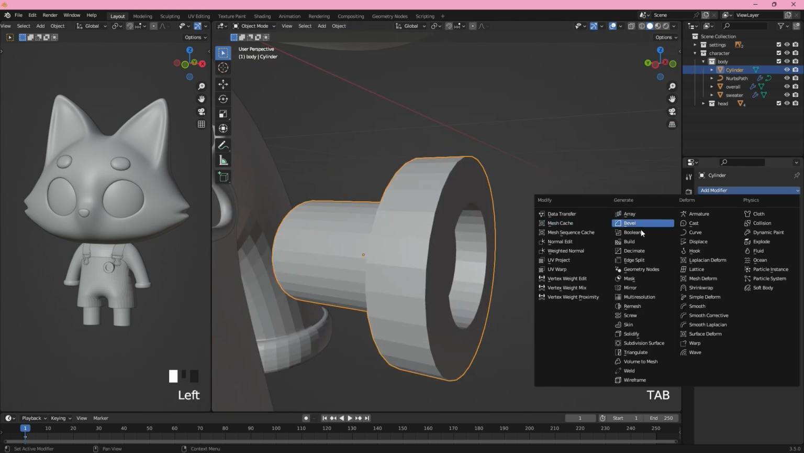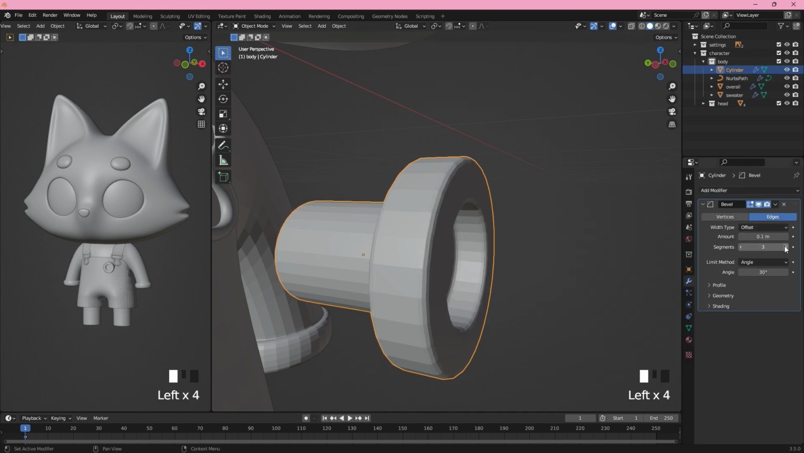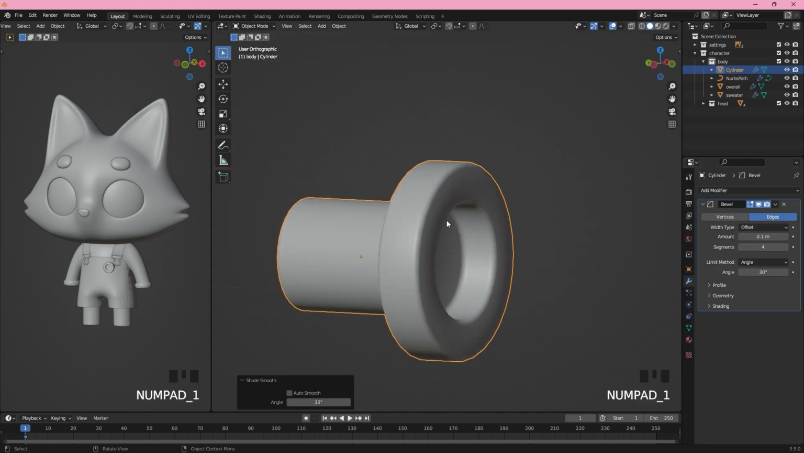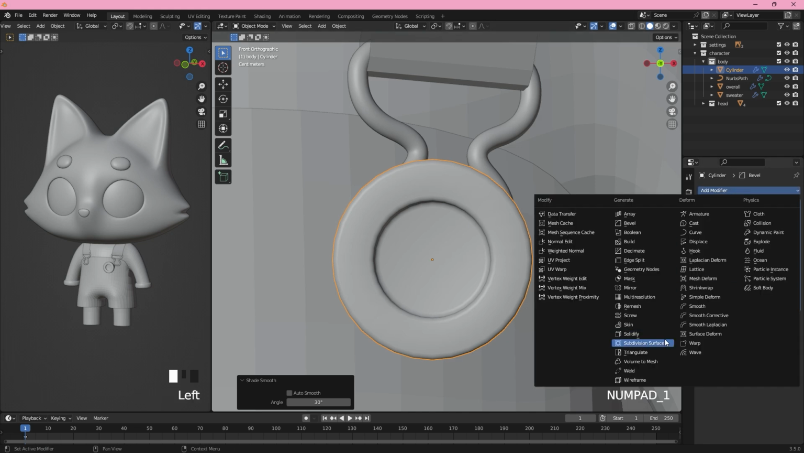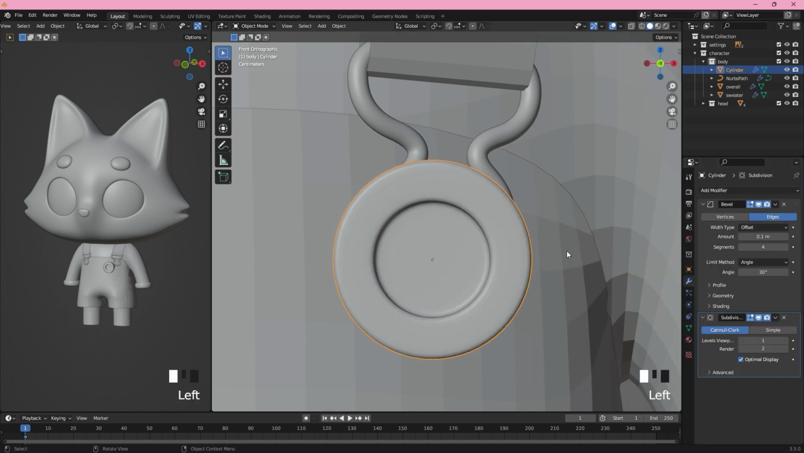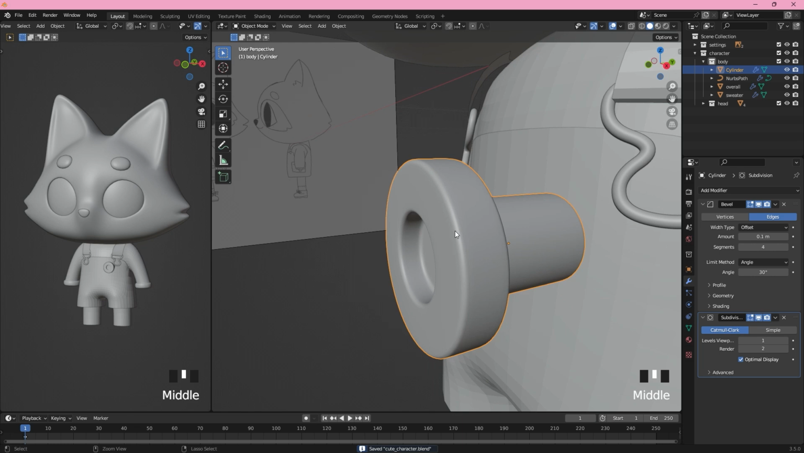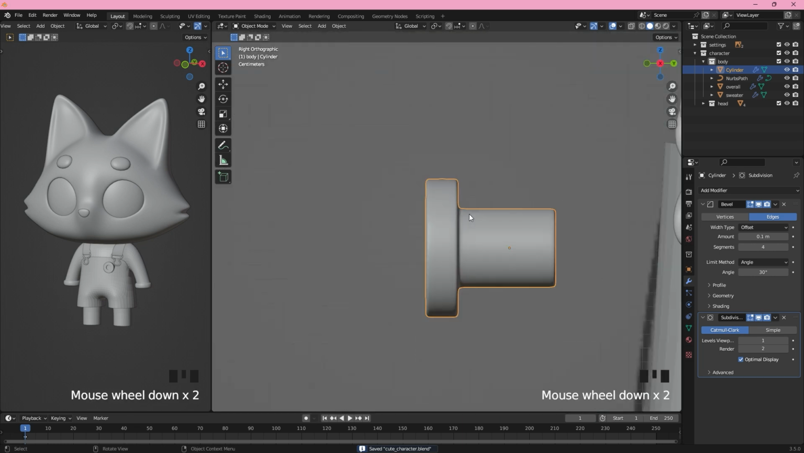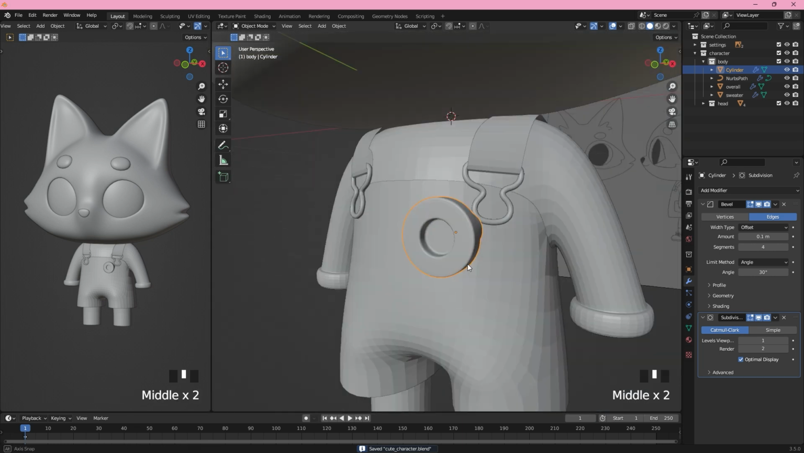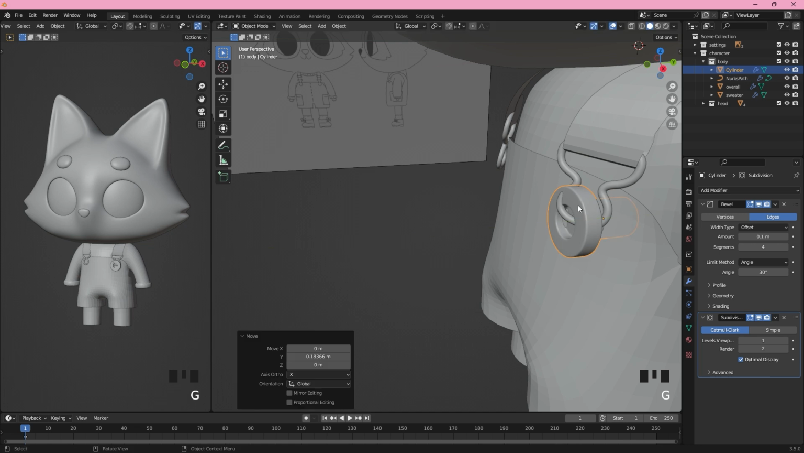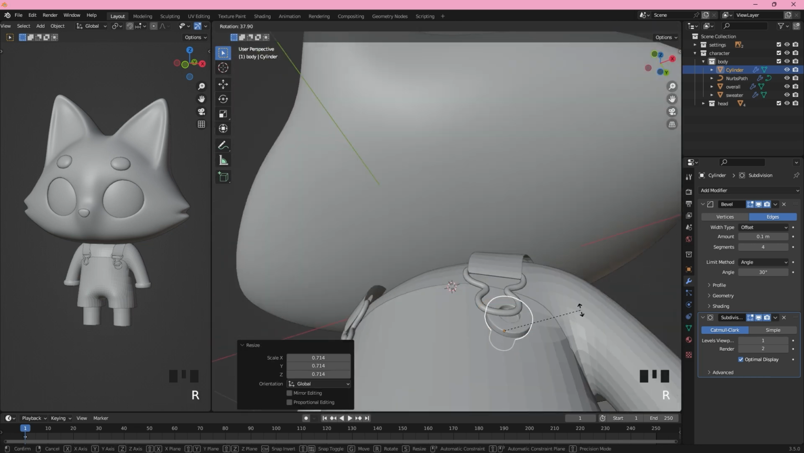We're just gonna add a bevel modifier first, so I'm increasing the segments, then right click, shade smooth. And to add extra smoothness, you can add a subdivision modifier and set it to 1 or 2. We can now place it inside the shape we made just before, and I'm gonna move it and rotate it.